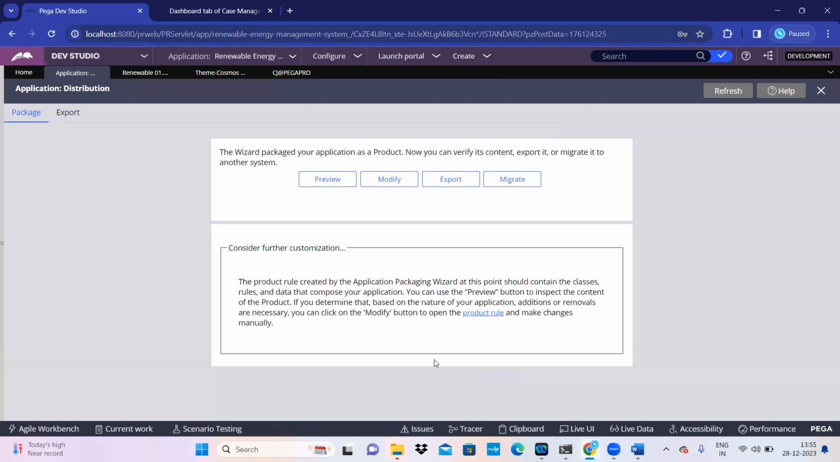it will create a product rule. You can have the preview. You can modify the product rule. You can also export. About the export of this jar file, I'll explain it in another video. I'll modify the product rule.